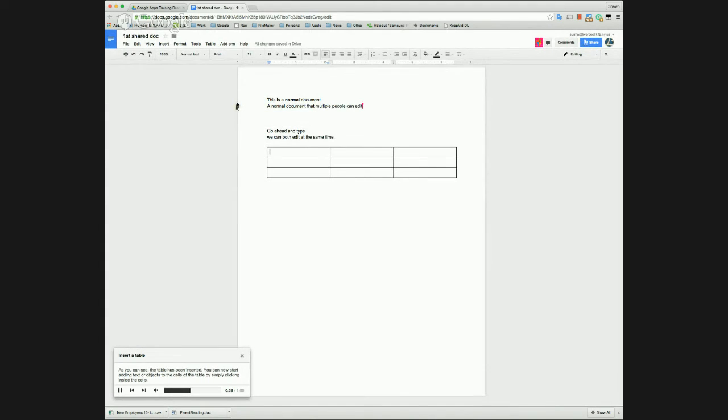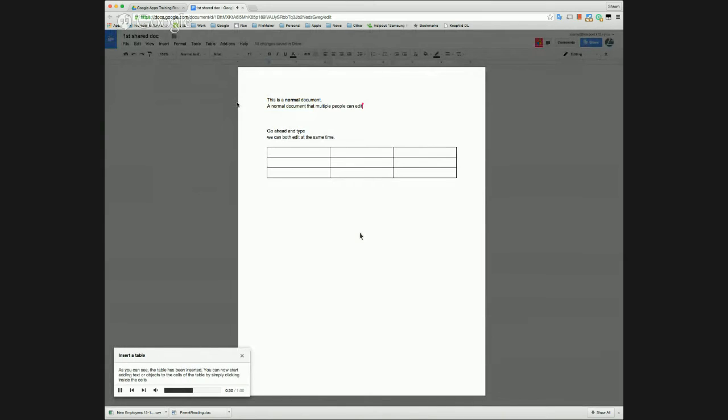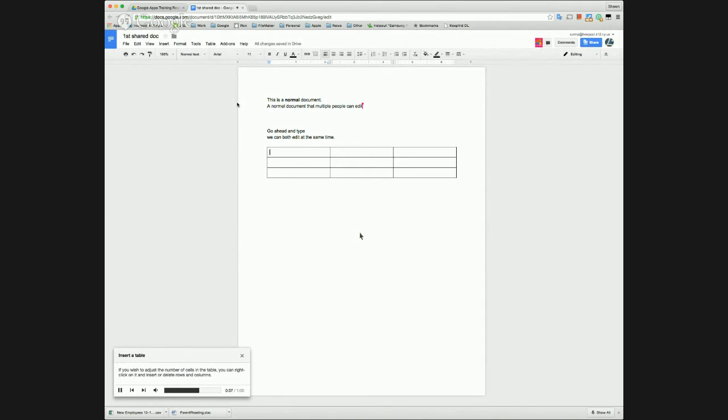As you can see, the table has been inserted. You can now start adding text or objects to the cells of the table by simply clicking inside the cells. If you wish to adjust the number of cells in the table, you can right-click on it and insert or delete rows and columns. You can also modify the properties of the table by right-clicking on it and selecting Table Properties. This option allows you to adjust the border, background color, alignment, and dimensions of your table. If you wish to delete the table, you can right-click on it and select Delete Table.